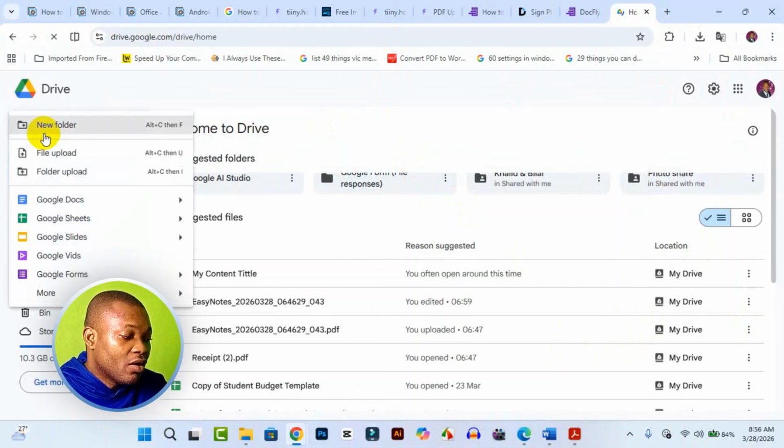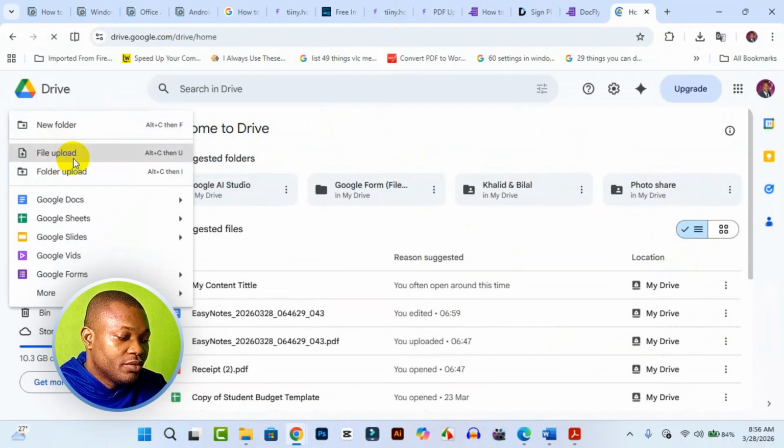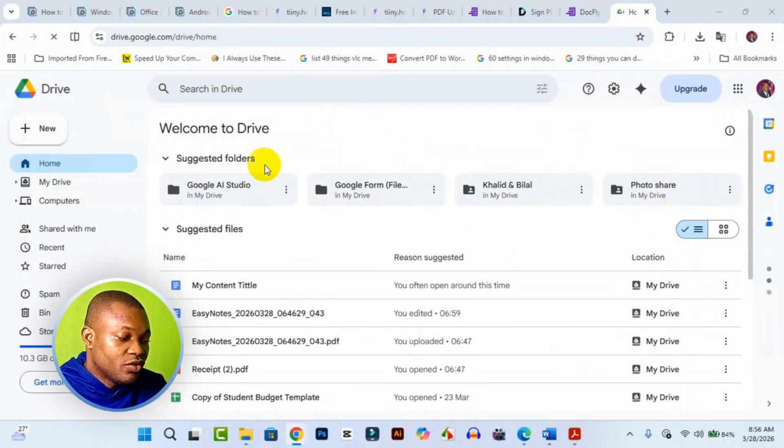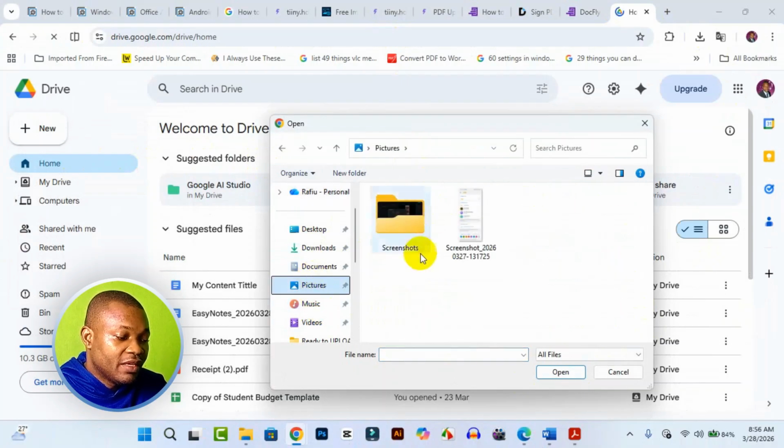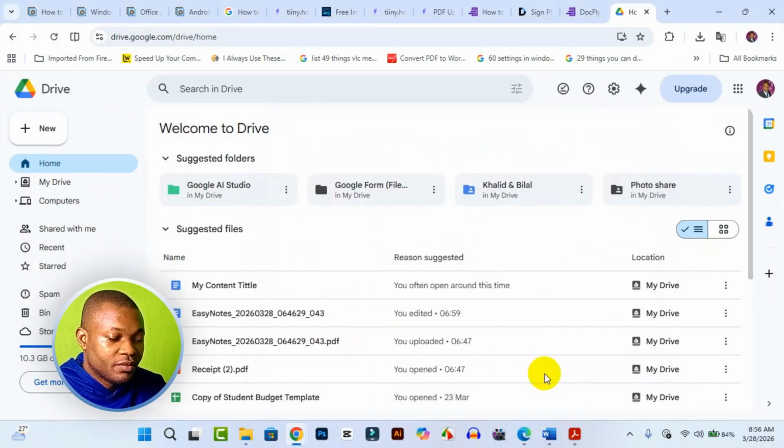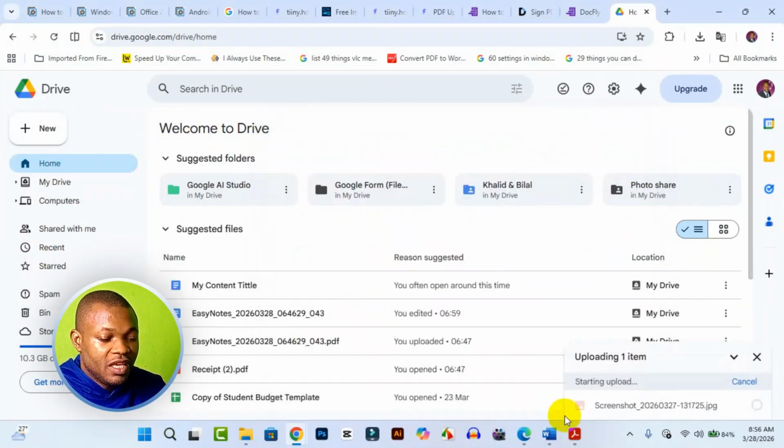Then go ahead and click on File Upload. The next thing you want to do is to make sure you look for the image you want to convert to a URL link. So I'm going to select this image. I'll click on Open. So the image is successfully uploaded right here.